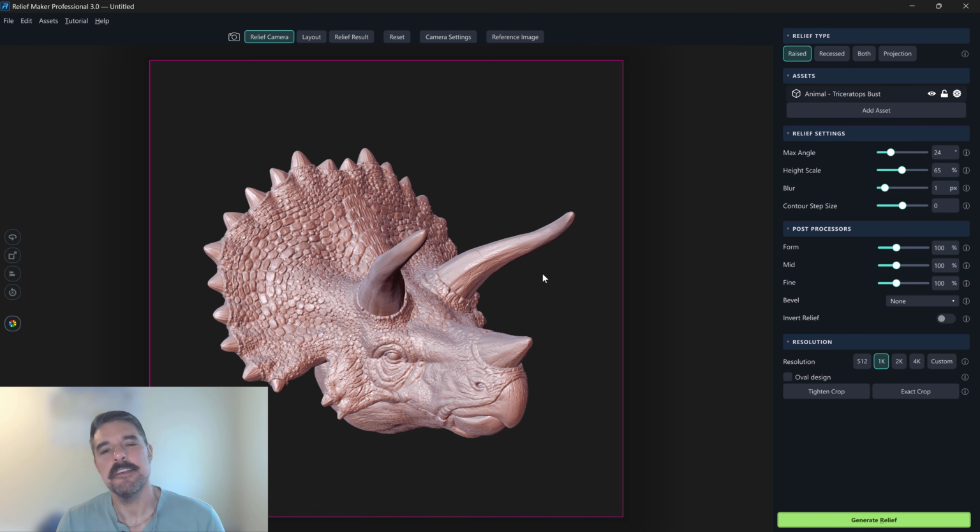Hey everybody, in this Relief Maker video, we're going to talk about the 4 types of reliefs that Relief Maker offers and why you would want to use them. The first thing that we'll see appear under relief type is the fact that we have these 4 buttons: raised, recessed, both, and projection.